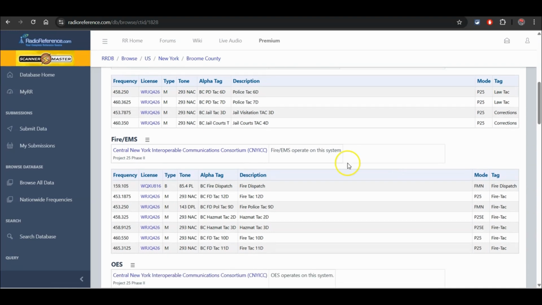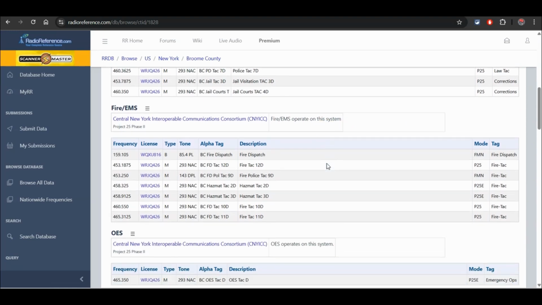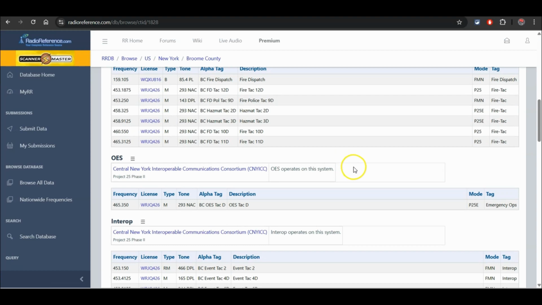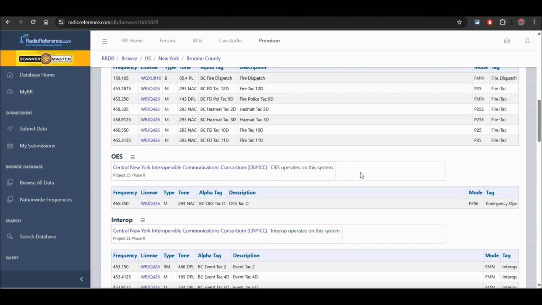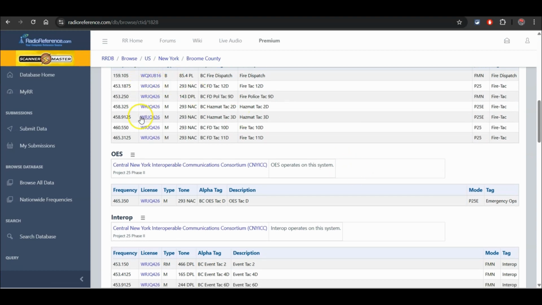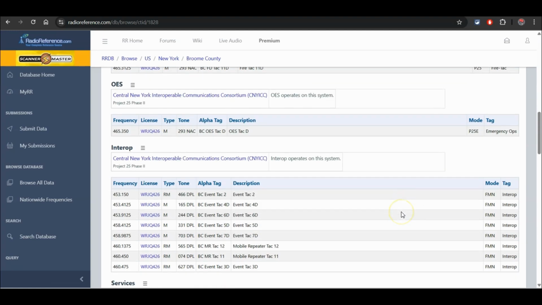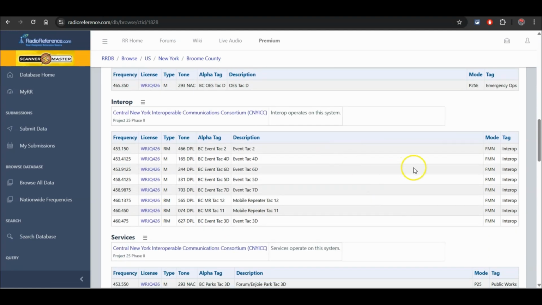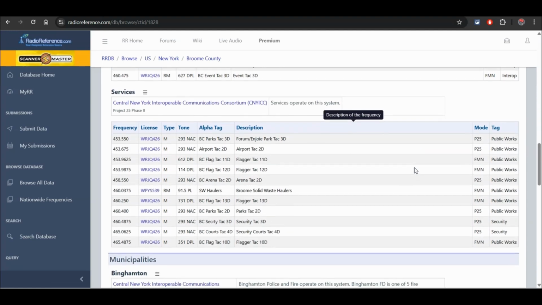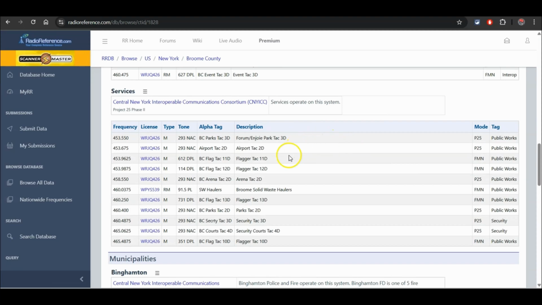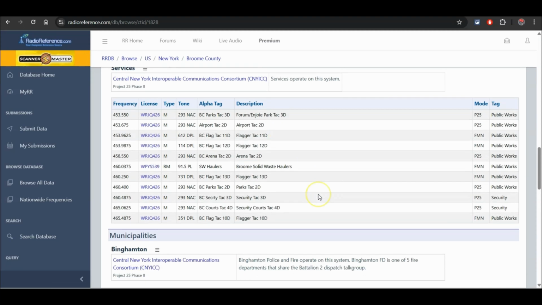If I scroll down, you'll see here's our fire and EMS. Again, operates on the same system. Okay. The Office of Emergency Management, again, on the same system. And again, you can see here's all the frequencies that they operate on. Here's your interoperability frequencies. And then all our different services. So the golf courses, the airports, things like that.